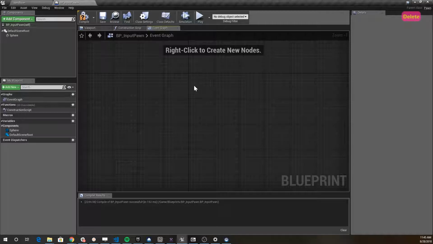All right. So what are we doing? Basically we want to say, if I press the spacebar, I want some notification on the screen that I pressed the spacebar when I press play. And if I release the spacebar, I want some notification that I released that particular input.